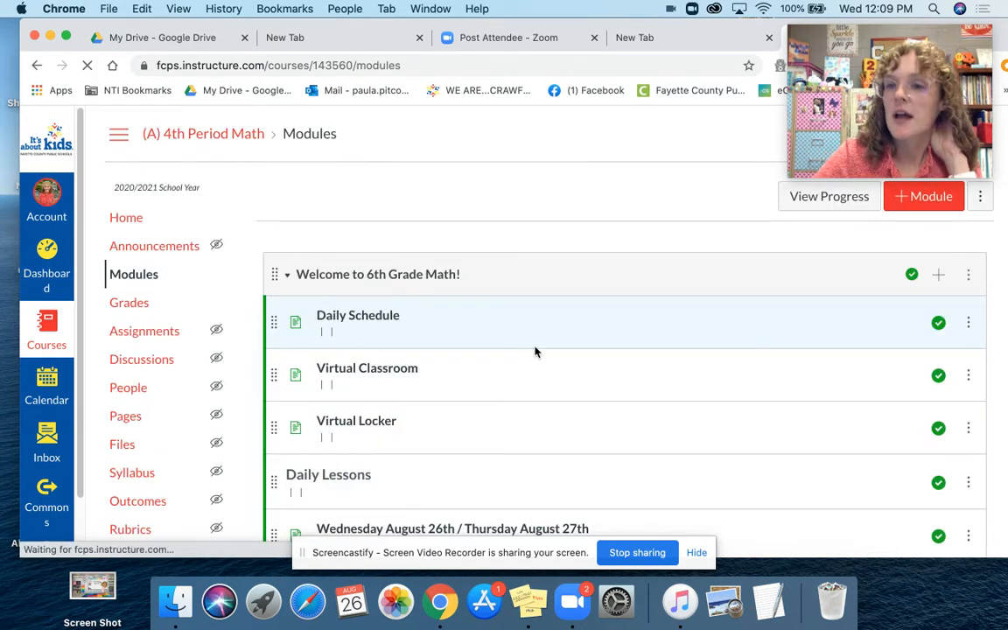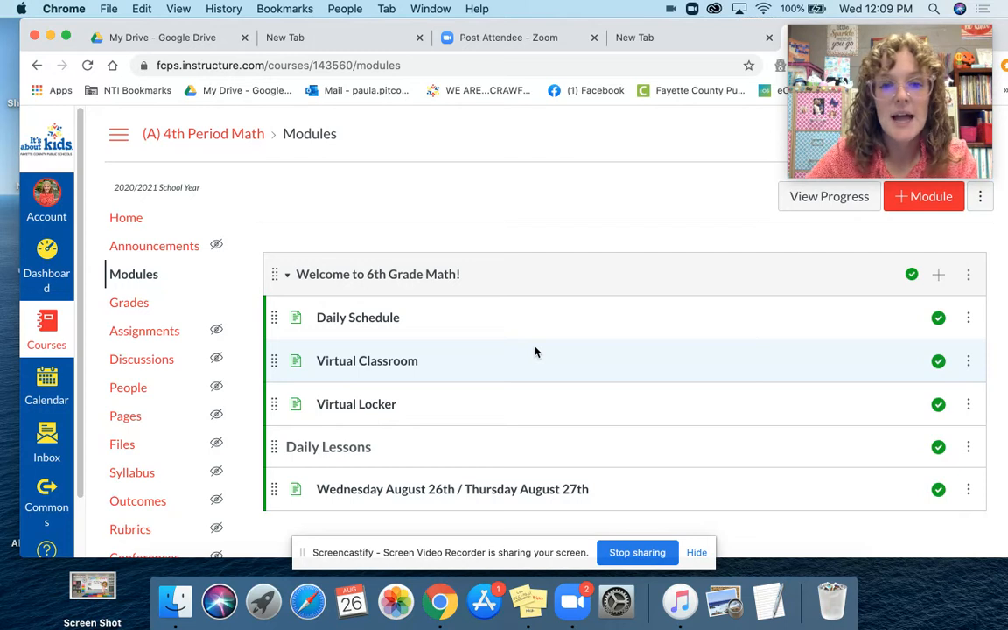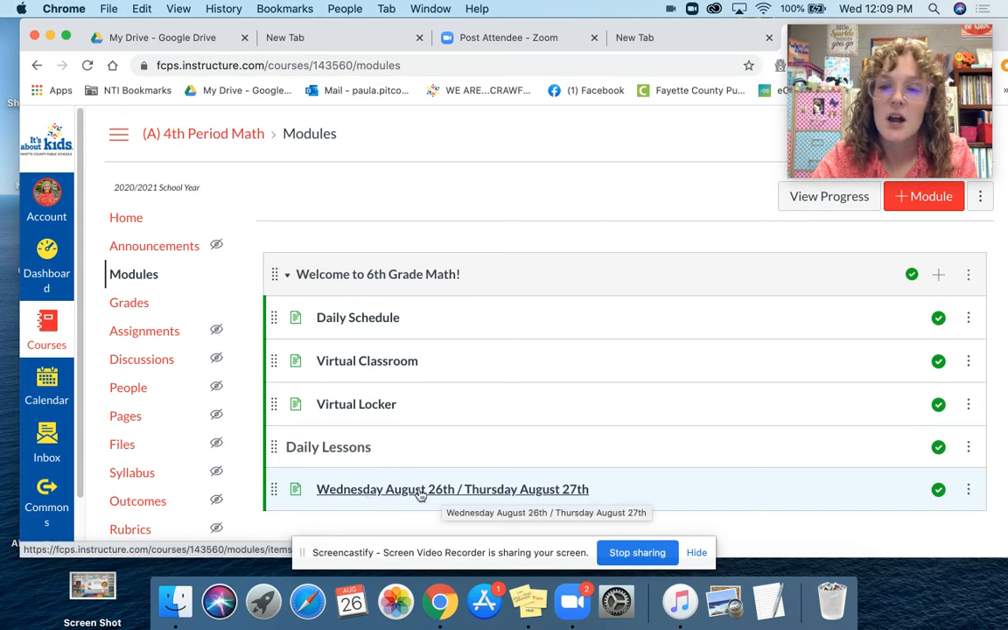And different teachers have their modules set up differently. Mine is gonna be organized weekly. So welcome to 6th grade. It just has, you know, some fluffy stuff that they can get to know me and see the schedule again. Their lesson is in Wednesday, August 26th, okay? That is the lesson, so we're going to click on that.